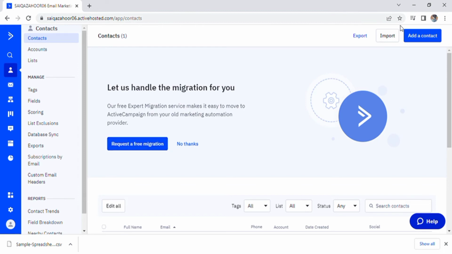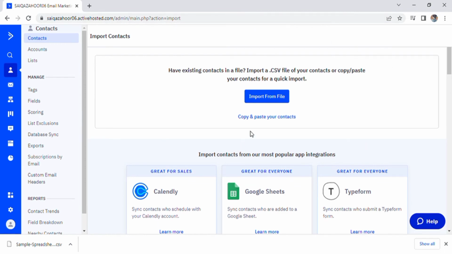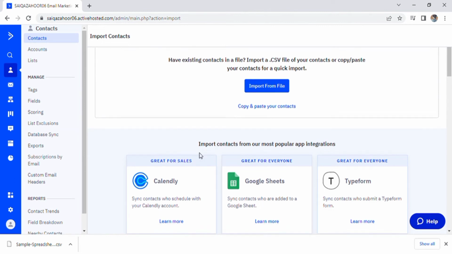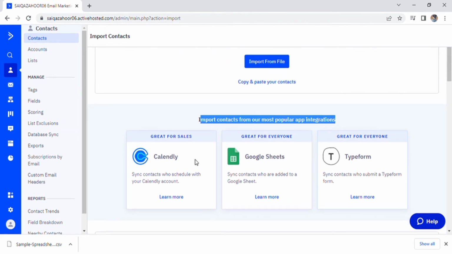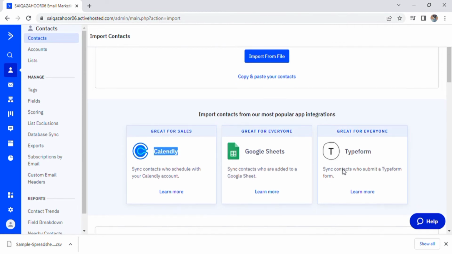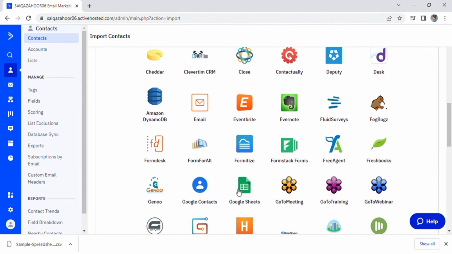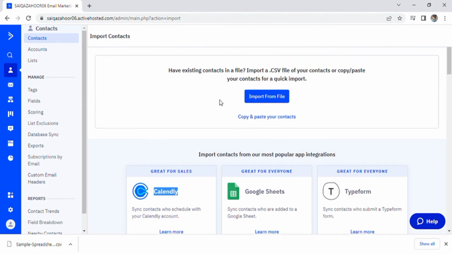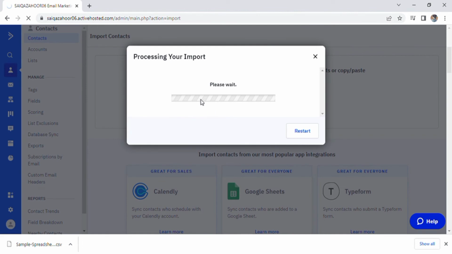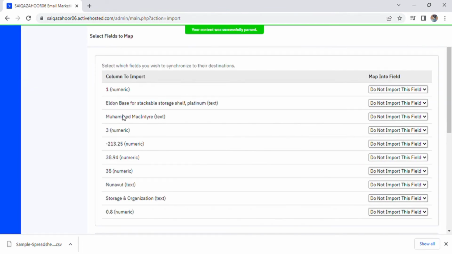Let's import the contact. Click on import. As soon as the import screen opens in front of me, I see a lot of options, in which I see the integration of the most popular apps. The first one is Calendly, the second Google Sheets, and the third one is Typeform. I can import myself. Further down, I see a lot of apps. I click on the import file button. I can import any of my files from my computer, but for import, it must be in CSV format. When it is imported, the data will be shown on screen.